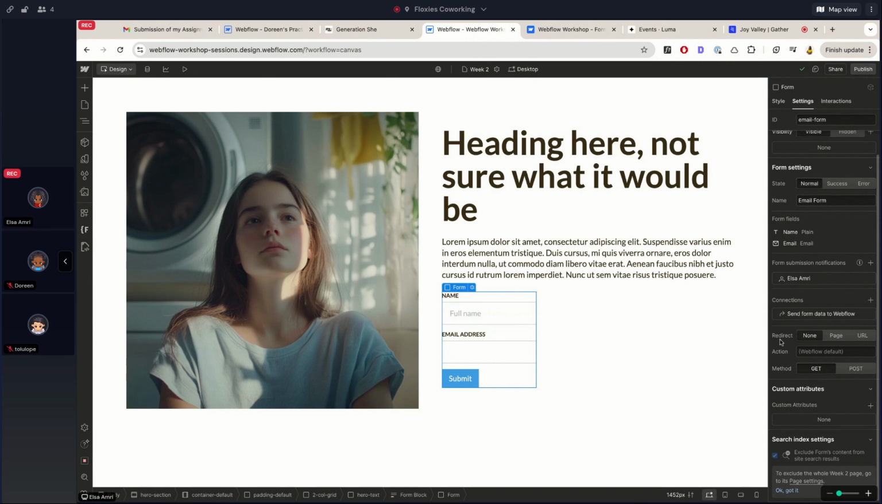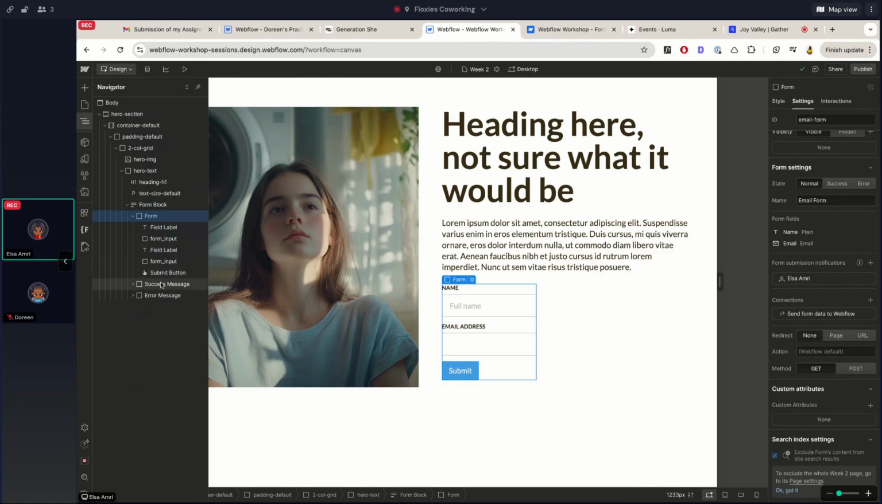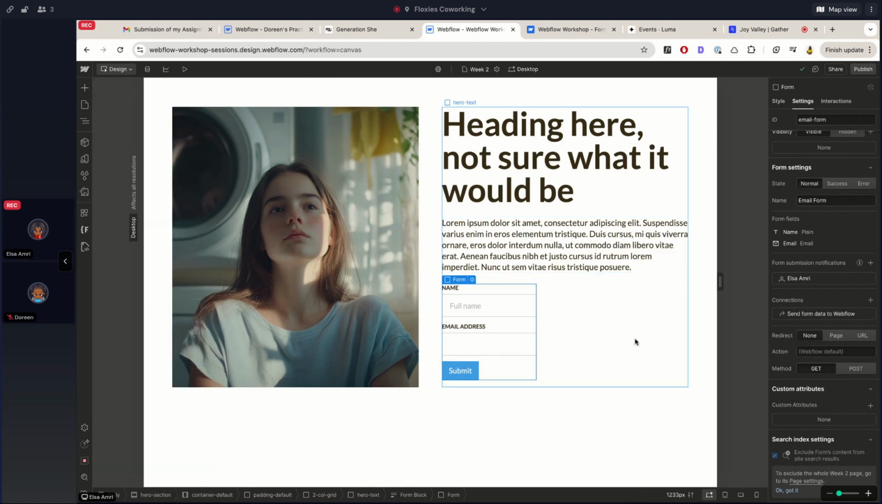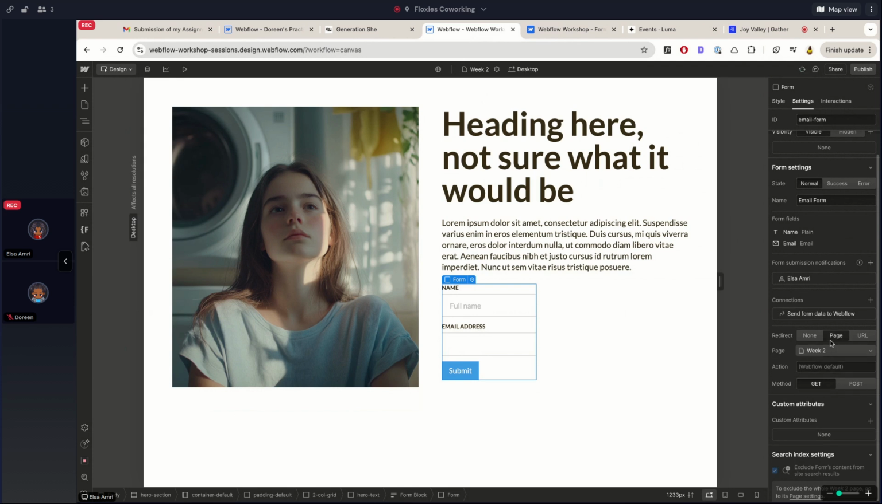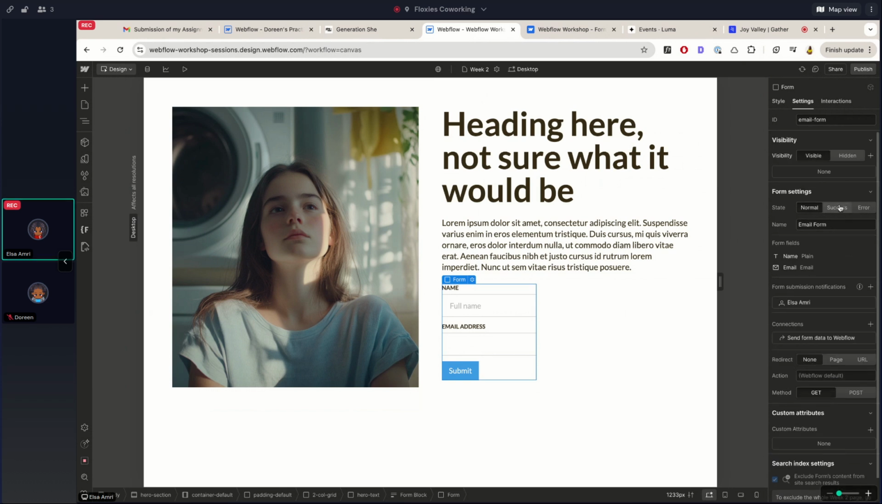The only thing I will highlight here is this redirect. Normally, once the user submits the form, it'll open up the success state, which is linked to this success message here, which you can customize. Otherwise, you can also redirect users to a specific page on your website. So you can choose another page and have them redirected to that page. You can actually build a page specifically to thank people for filling in your form and then redirect them to that page. You can also redirect them to any other URL that you want by clicking the URL tab. But we're going to use none because we just want to use our default success state.